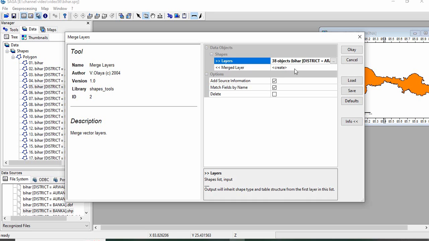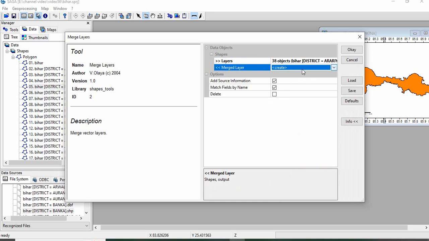The merge layer you have to create, then match by field names, so all the field names will be matched. And then add source information, these two boxes we have to check, and then click OK. The third one is delete, whether you want to delete all the existing layers. If you check it, it will delete all the existing layers. Here I am not doing it, just click OK.